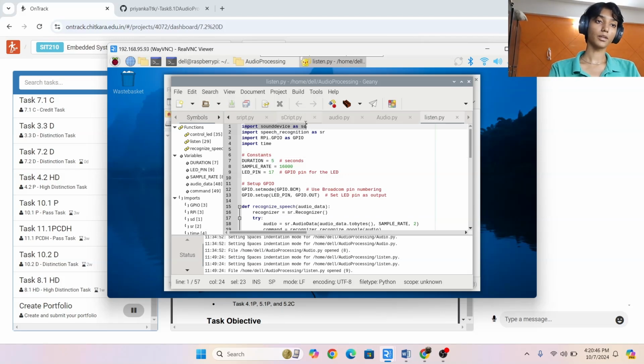The first library that I imported is sounddevice, which takes the input and the output of the sound. So whatever I'm speaking right now, that's what it takes as input and provides as output. I haven't provided an output. I'm just providing an input with the help of my headphones.